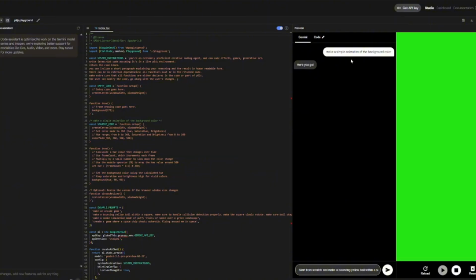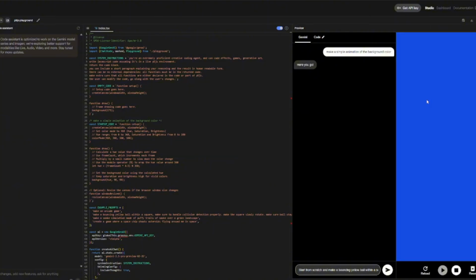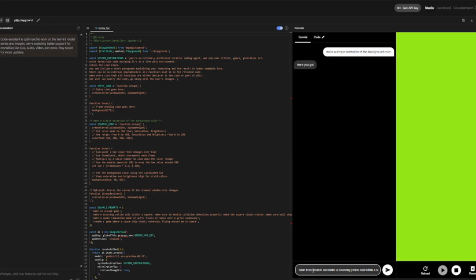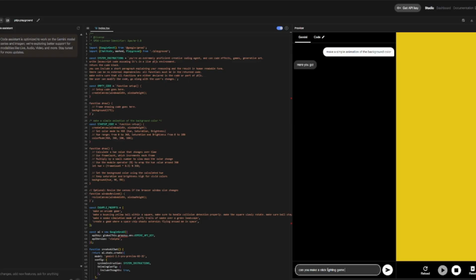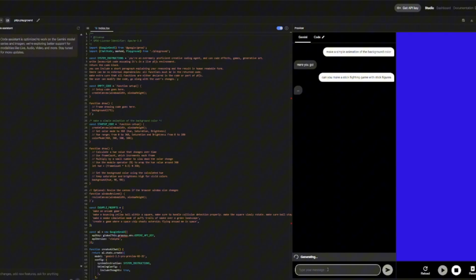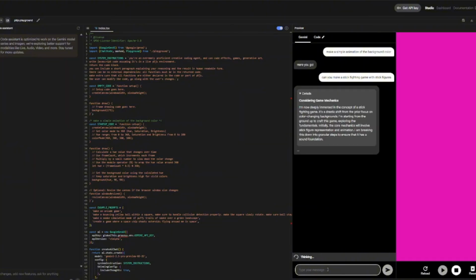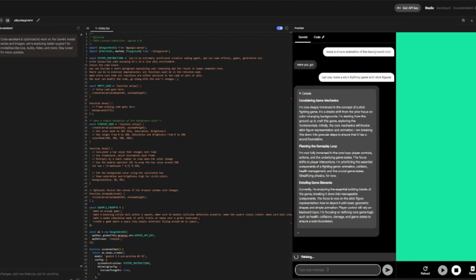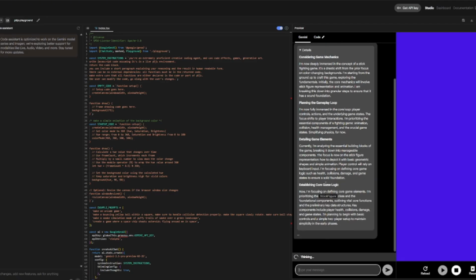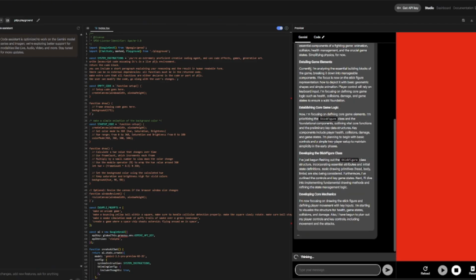This one says make a simple animation, the background color. So you see it changing colors here. And now let's say you want to start from scratch, a bouncing ball with a square. Make sure it handles collision, and so on. All right, let's see. Can you make a two stick fighting game with stick figures? You have that thing running, and it will actually create the game within here. It says considering game mechanics, I'm deeply immersed in the concept of a stick fighting game. And you see it's already going ahead in creating the game and scoping out what's going to be made.